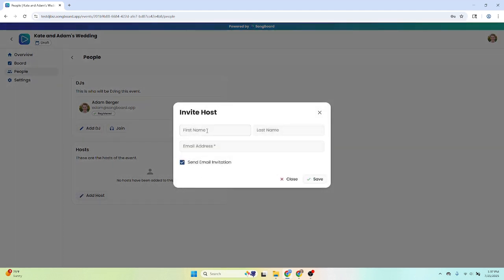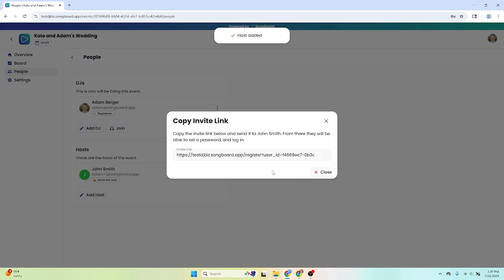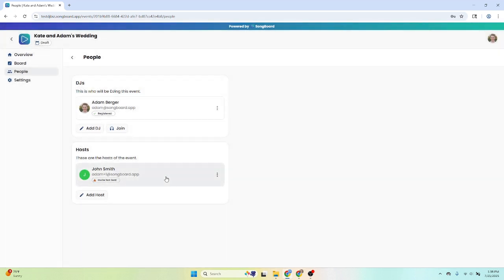I'll go ahead and add one just for fun. So we'll add John Smith. And I'll show you what it's like if we don't send the email. So you can see that we got this link, and this is the link that we can send to the host to make their account. And you can see that they show up here under the hosts. And now they can log in.